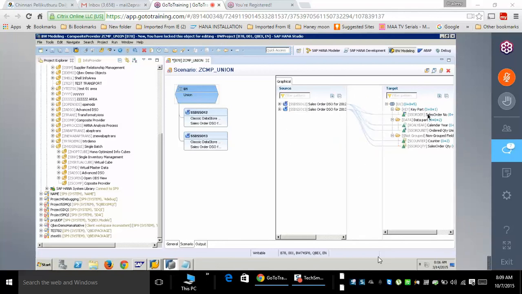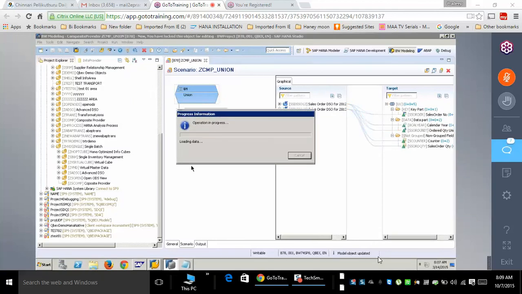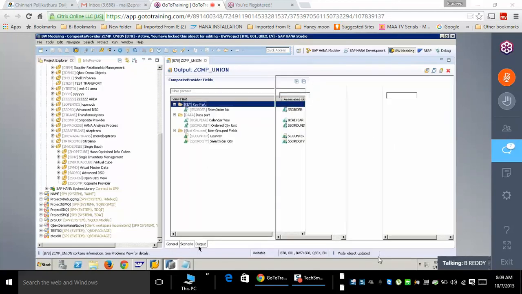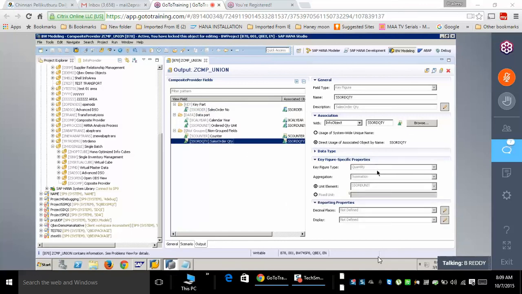So ultimately in my composite provider, I just have these 5 info objects. That's it. And then say activate. Get the output. In the output, you can do some association if required. Like for quantity, I would like to associate it with the unit. You can have the linking because it is field based modeling. When you bring in an Open ODS view, it brings in fields. If you want to add more semantics to those fields, you can always use it.